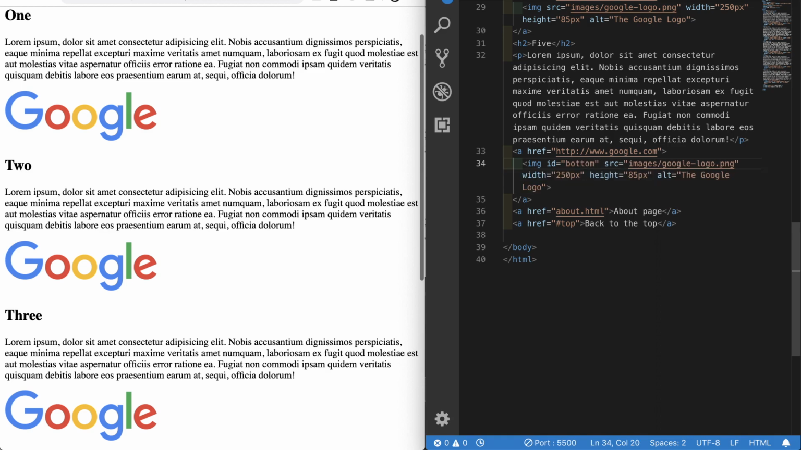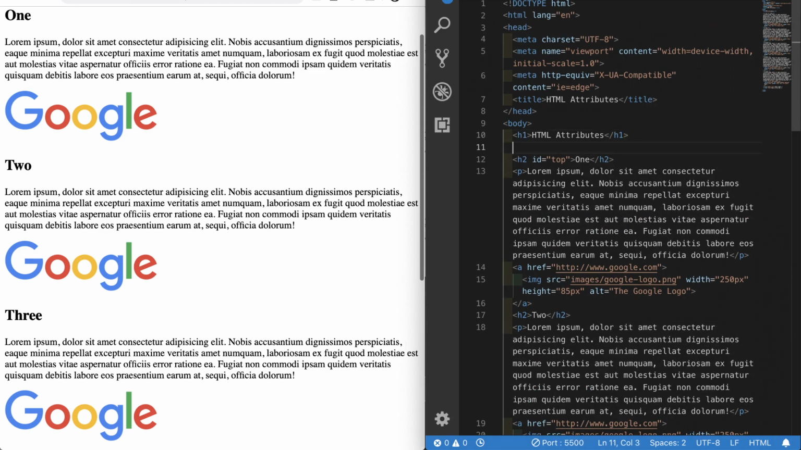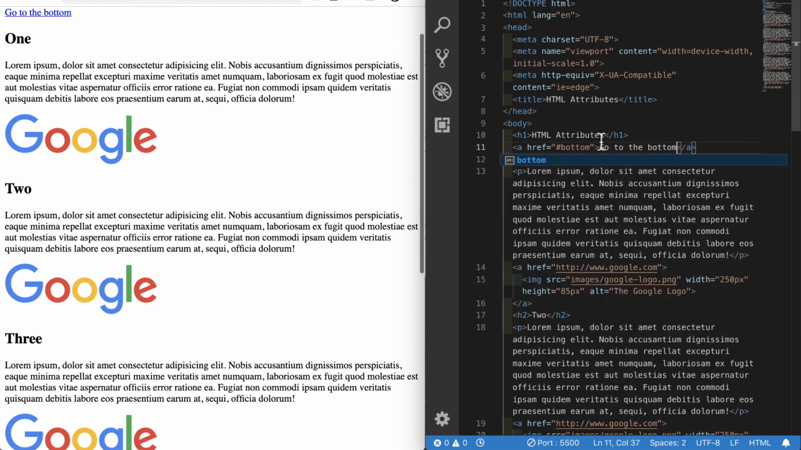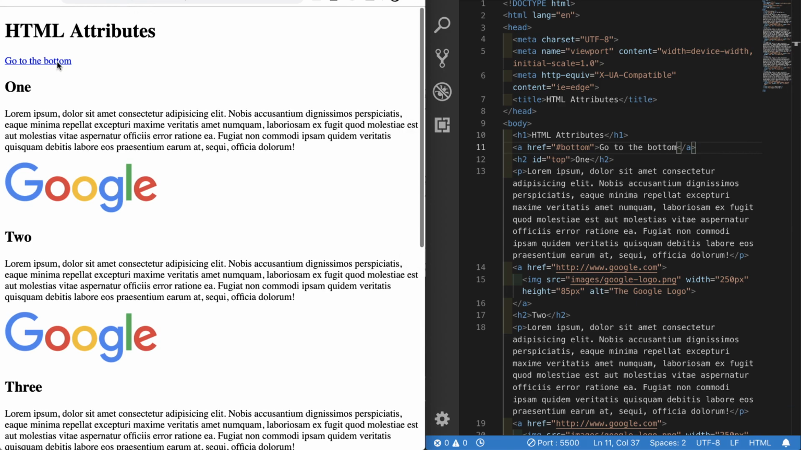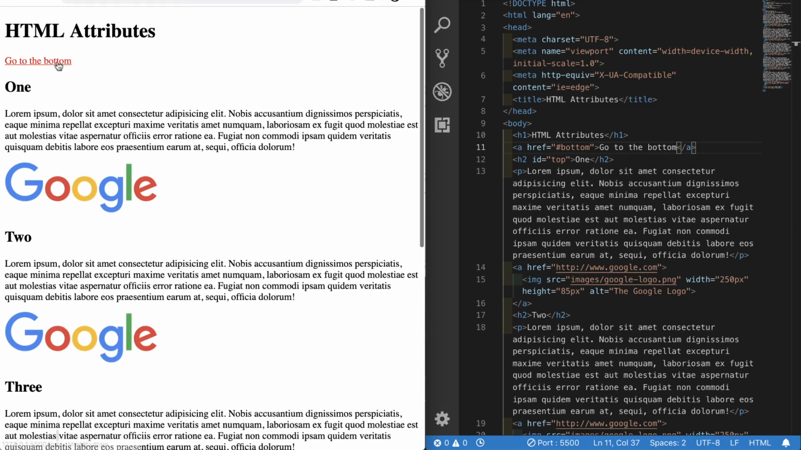Next, I'll head back to the top of the page and create the link that is going to take us there. So under H1, I'll use Emmet to create an A element, and I will give it the href of bottom. And the text that I want to click will say go to the bottom. Okay, so I'll save that. We have our link, and when we click it, it works perfectly and jumps straight to the bottom image.